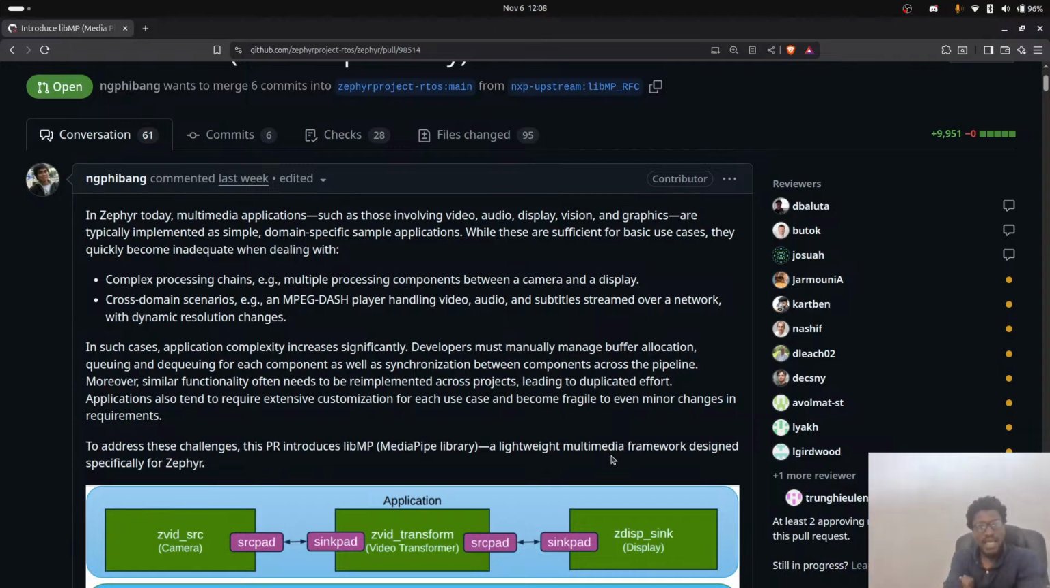So in Zephyr today, multimedia applications such as those involving video, audio, display, visual, and graphics are typically implemented as simple domain-specific applications. While these are sufficient for basic use cases, they quickly become inadequate when dealing with complex processing chains, multiple processing components between a camera and a display, cross-domain scenarios like an MPEG-DASH player handling video, audio, subtitles stream over a network with dynamic resolution changes.